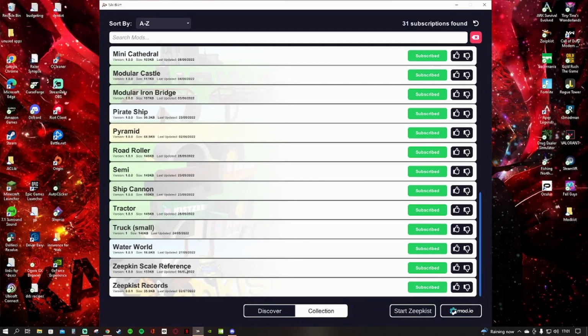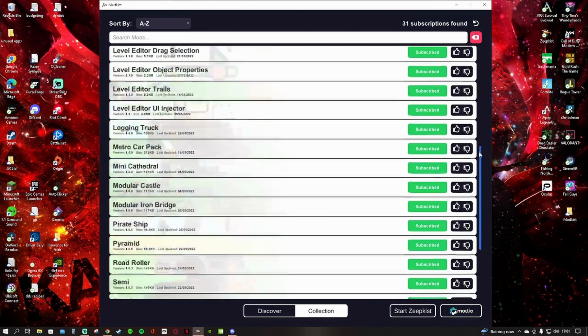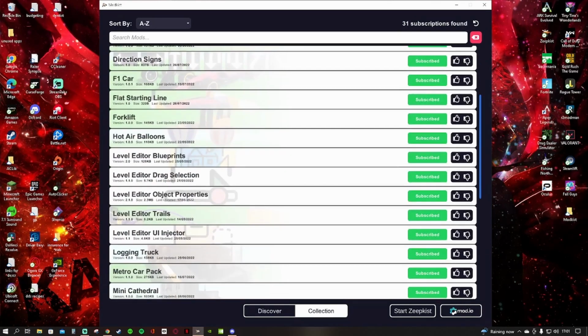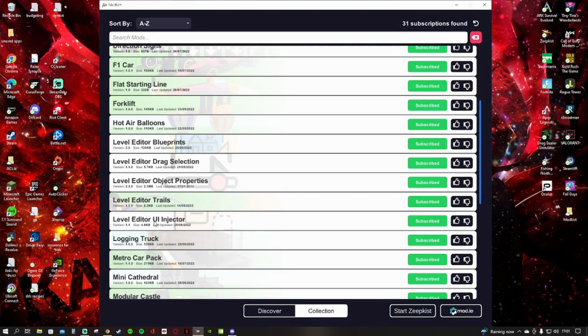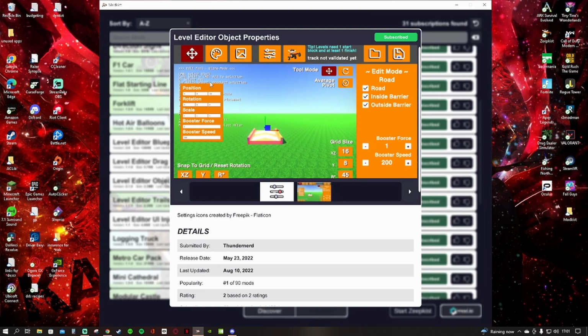But yeah, there's also a scaling mod in here somewhere. Yeah, there it is. Zeepkist scale reference. That basically adds to your blueprints a little Zeepkist character, which all he does is just show you how tall you can make things without it hitting your character and killing them during a drive. But yeah, I have a scaling mod in here somewhere. I can't remember which one it was. I think it was the UI injector, or is it object properties? Yeah, it's object properties.